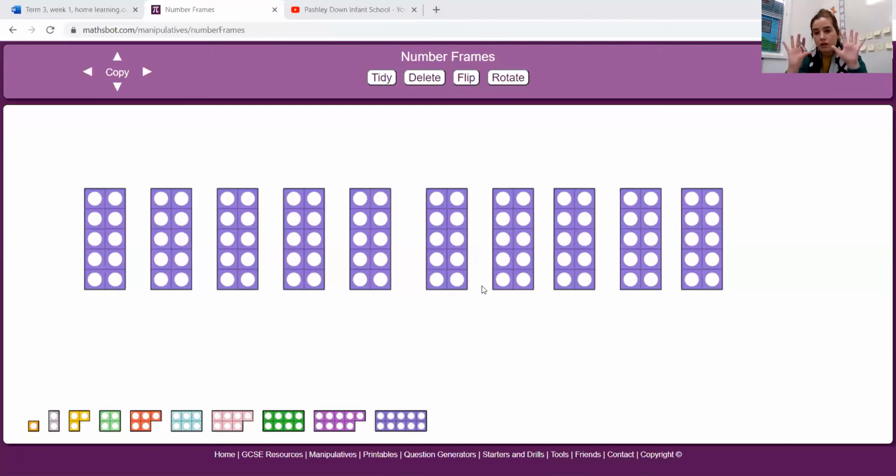3 groups of 10. There are 10 in each group. So can you turn around whilst I'm doing this to your grown-up and say there are 10 in each group? You can say it to the person next to you. If it's your brother or sister, there are 10 in each group. Really important that we keep repeating that language. I've got my 10 in each group.